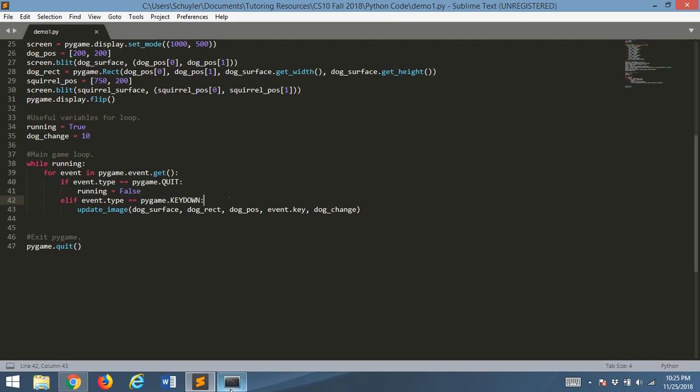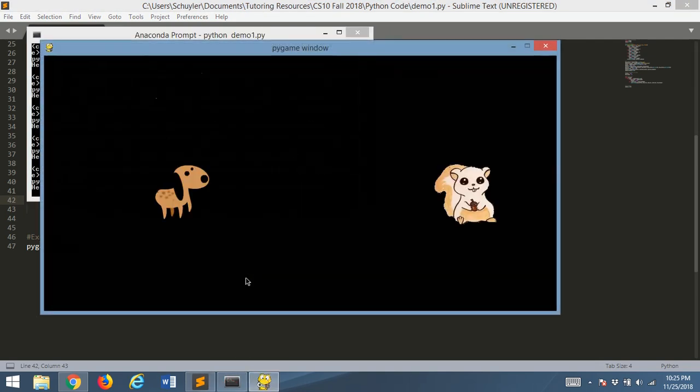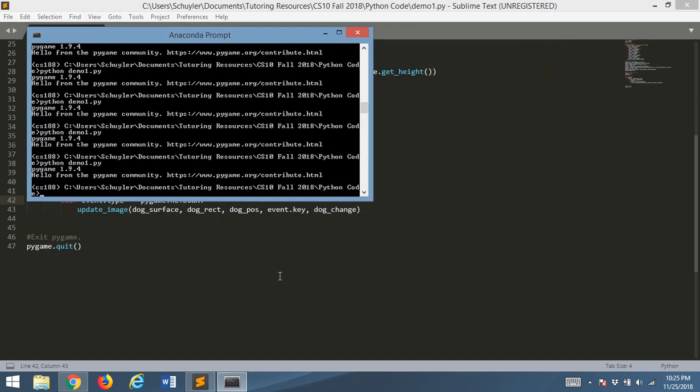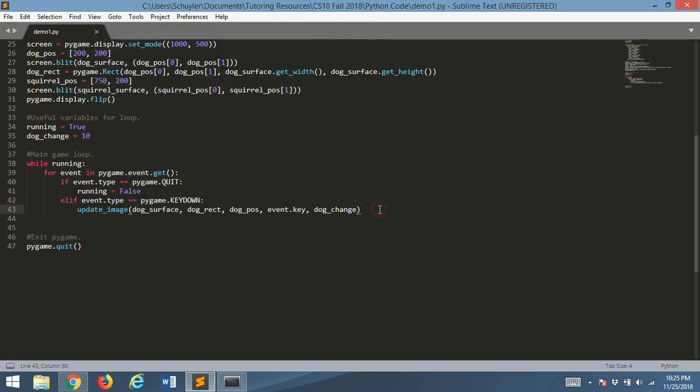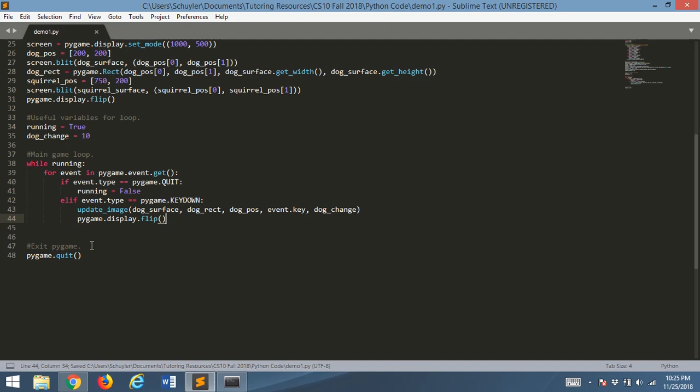Now let's look at what we have. You'll see that I pressed keys and nothing happened. Why did nothing happen? Did I write this function wrong? No, I did not write this function wrong. We forgot a crucial step, which is flipping the display. I chose not to do that inside of this update image function, so I need to do it outside. So I'll add pygame.display.flip. Now my code should work as I want.